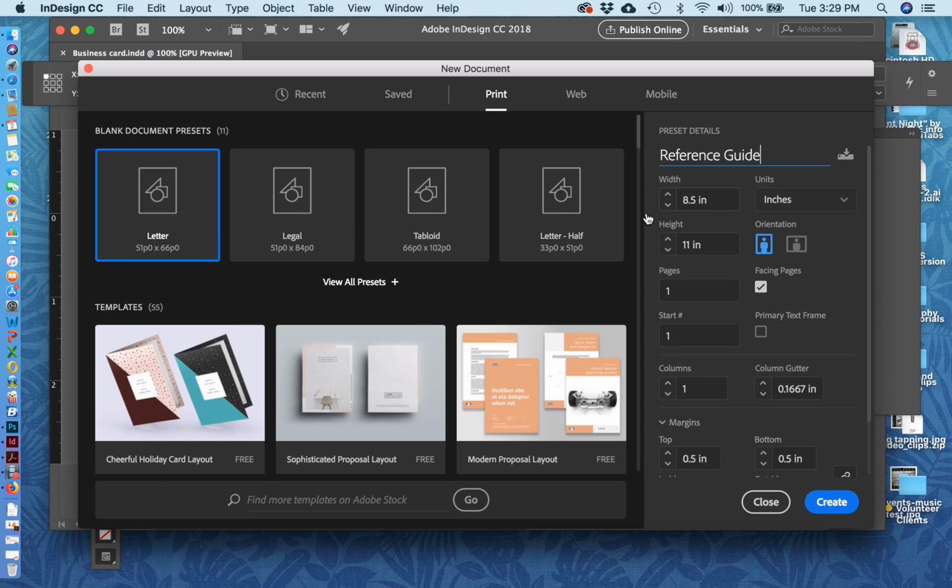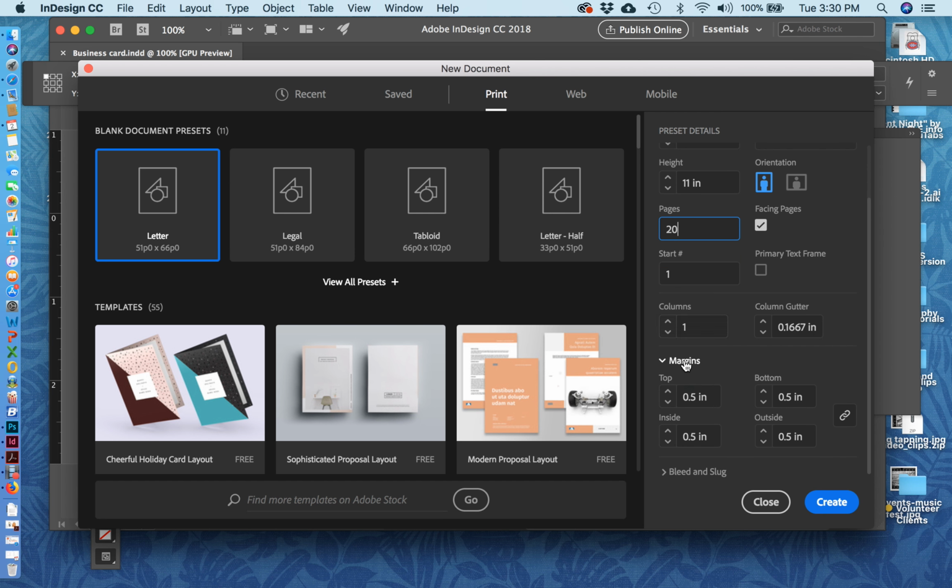Take a look at my page size. How many pages am I going to start with? I'm going to start with 20 because I can always add more. Facing pages I'm going to leave on, and you'll see why in a minute. I'll show you in the page palette what that looks like. Our primary text frame will start on page 1, so it already contains a text frame.